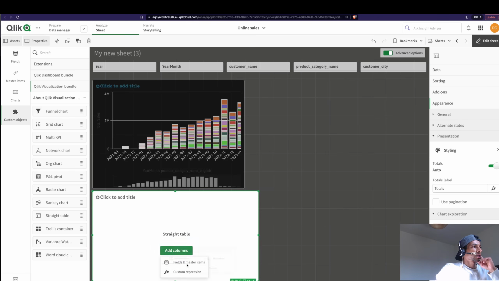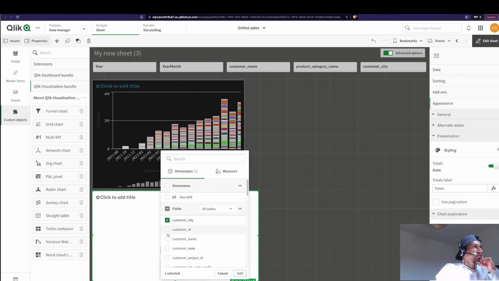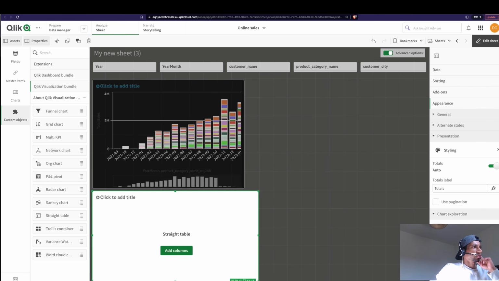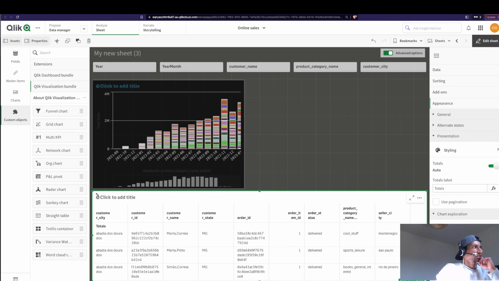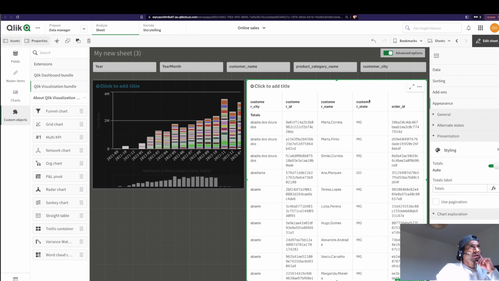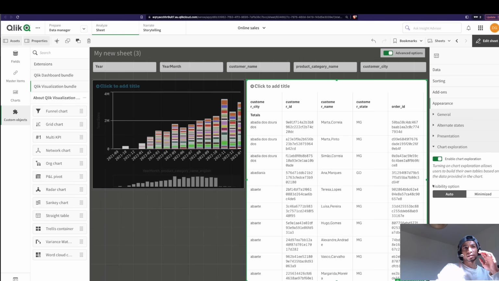And in the straight table, I go into fields and I select the fields that I want. Go into measures, add the measures that I want. And now we have a table. Let me change the table view a little bit. Let's make it like this. Next, what we could do is we could enable chart exploration. So this is something super new and a really welcomed feature actually.